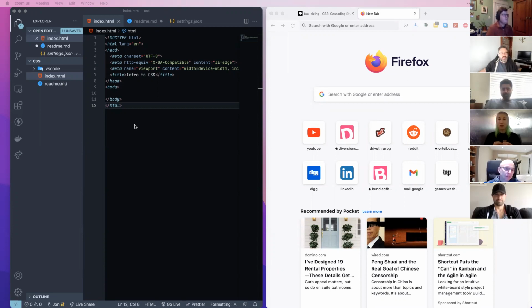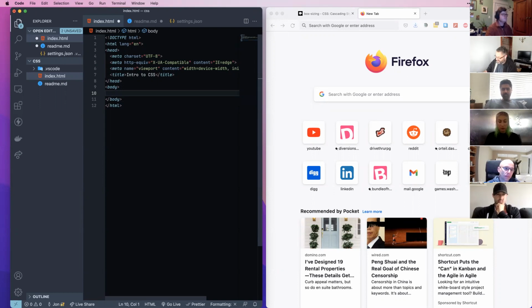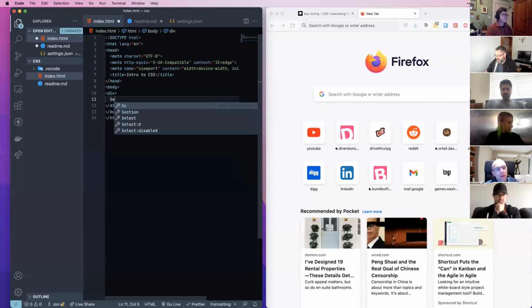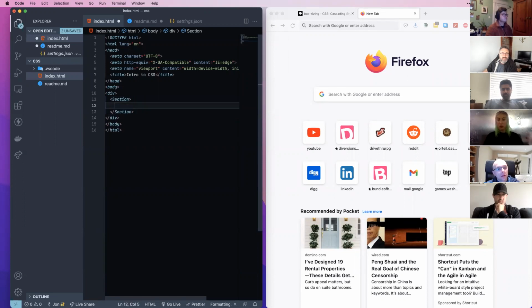Okay. So what is the difference between a div, a section, an article, and an aside? What are the technical differences between those different HTML elements? Can somebody tell me?